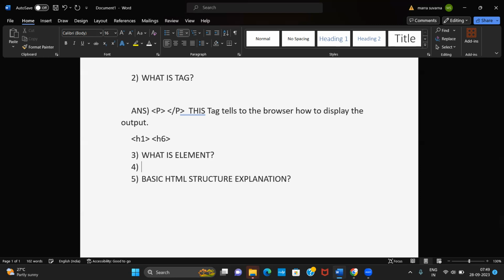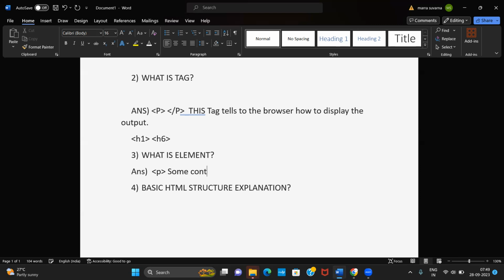Next, what is an element? We can write any content in between the tag. Any content in between the tag is called an element. This is the starting tag P, and we can write some content here before ending the tag. Before ending the tag, we can write anything. This is called an element. This is the tag. The tag tells the browser how to display the output element.